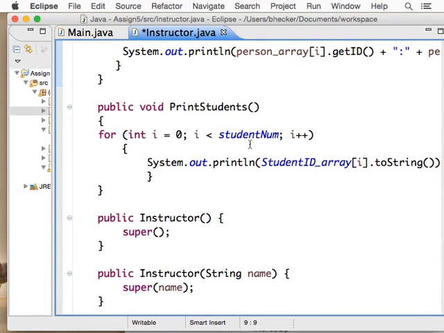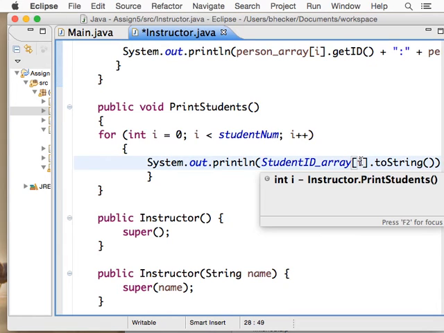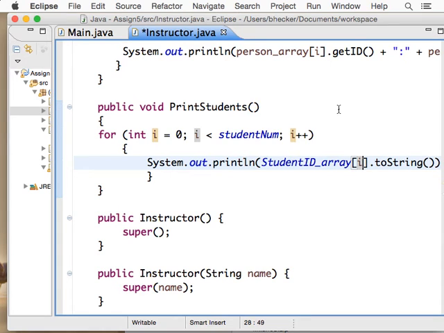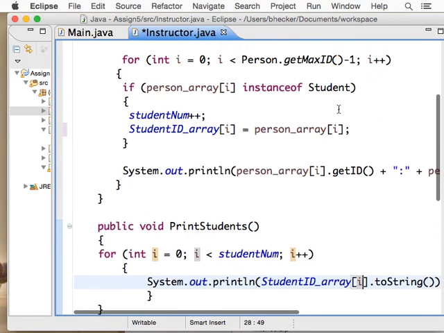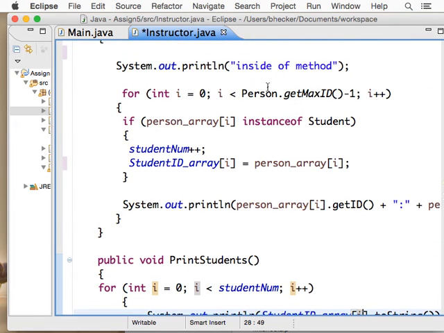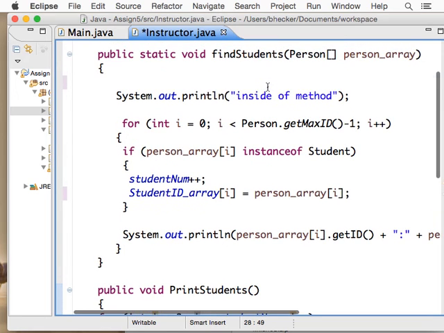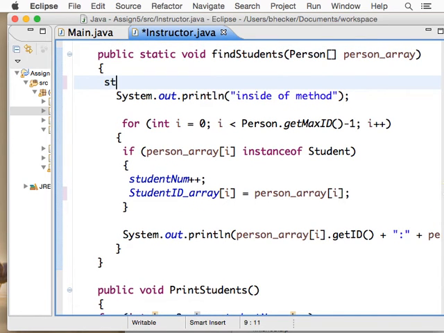This is correct. Student number. Student array I. Okay, now this would work. There's nothing wrong with our print students. In our student number here, at the beginning of the method, we do need to set the student number equals 1, no, 0. We're going to use 0 for this.